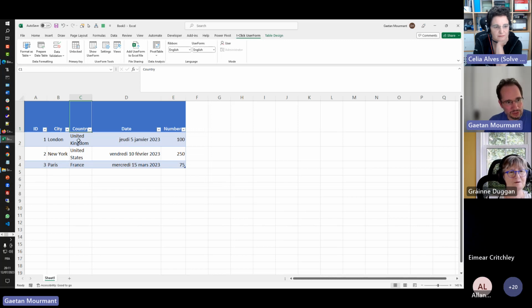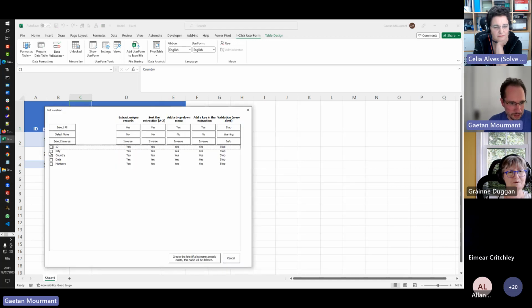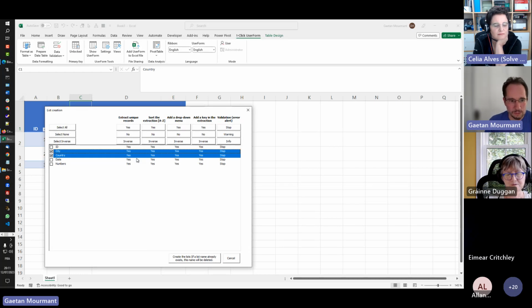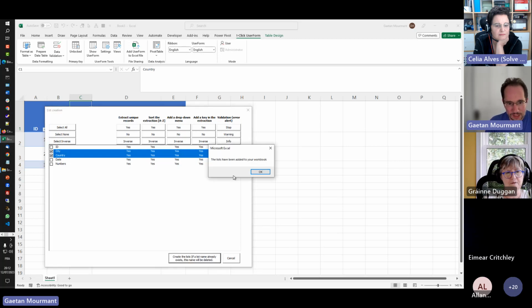Let's say I want to prepare my data, so I can prepare the data table. I have this thing coming up, and I want some validation based on city and country. So here I already have my data, and I just want to add the formula to this. I can choose if I want to extract the unique records, yes. Sort the extraction, yes. Add a drop-down menu, yes. Add a key in the extraction. This is not mandatory, but I will put yes. And I want some validation. If I write incorrect information, I want to stop, or I can have just a warning or an information. And I create the list.